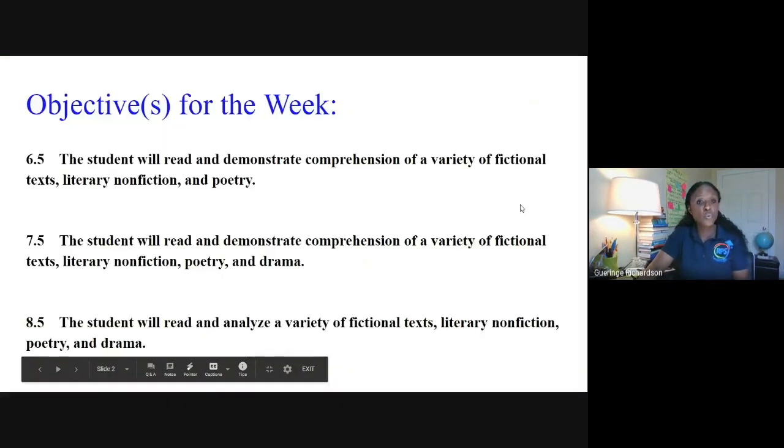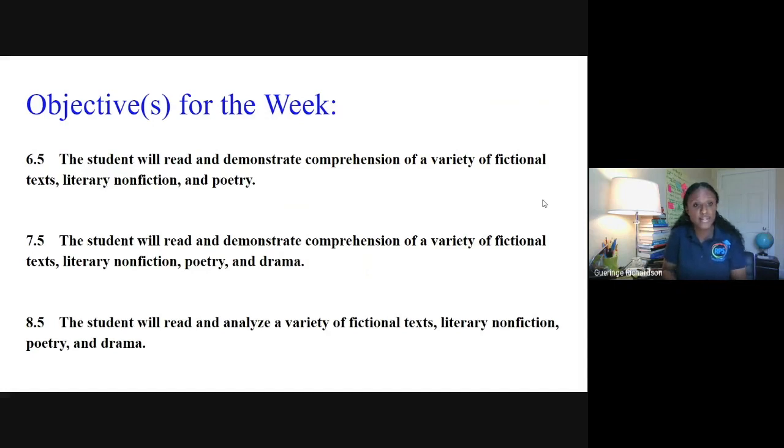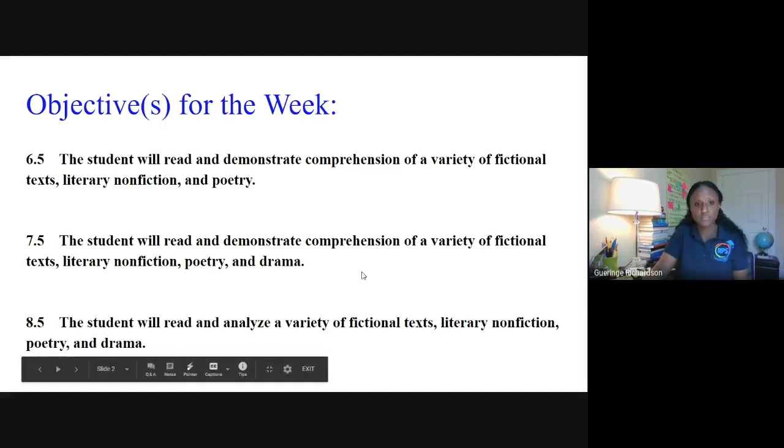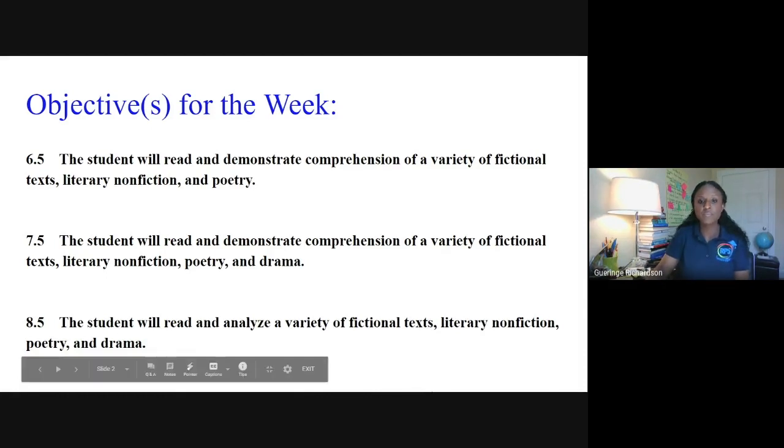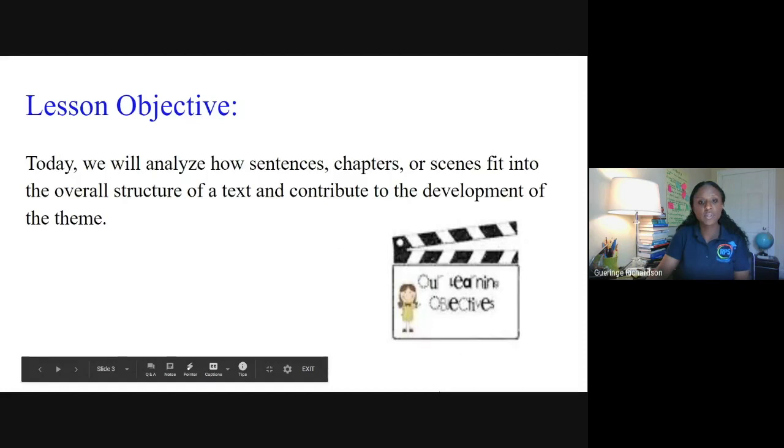The objectives for the week: if you are in the 6th grade, it's 6.5. If you are in the 7th grade, it's 7.5. And if you are in the 8th grade, it's 8.5. I want you to take a few moments and just look at the standard that applies to your grade and read it. The lesson objective for today.